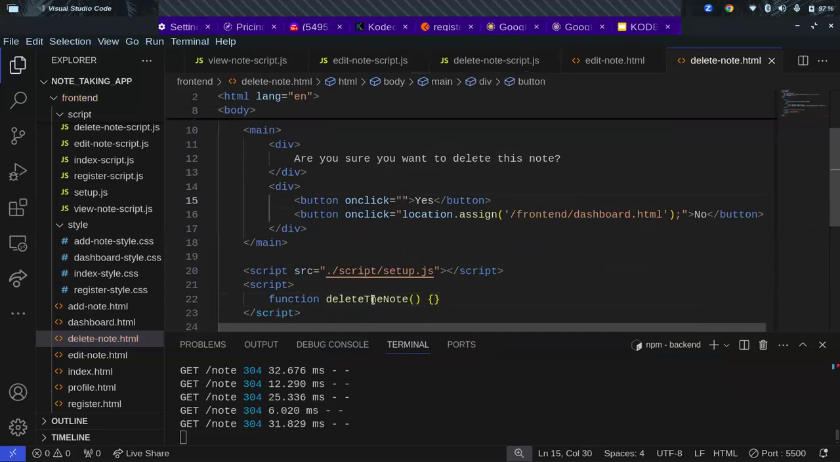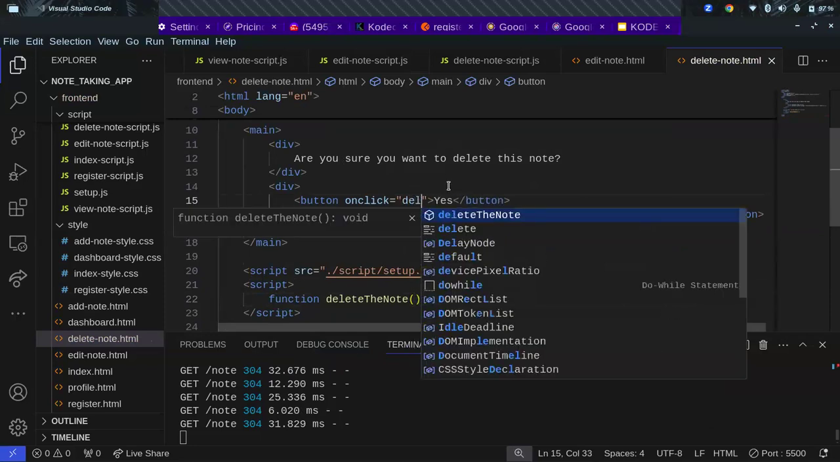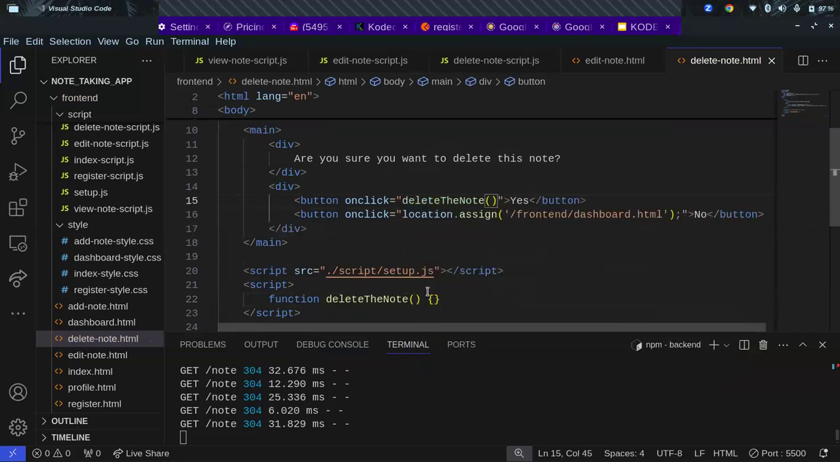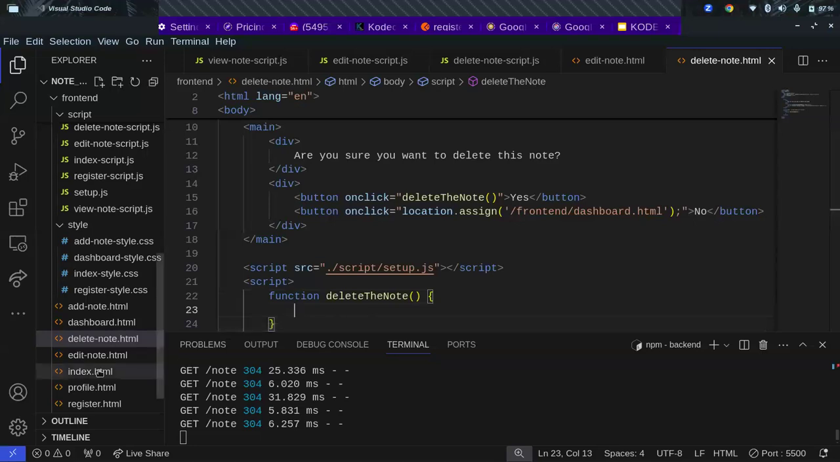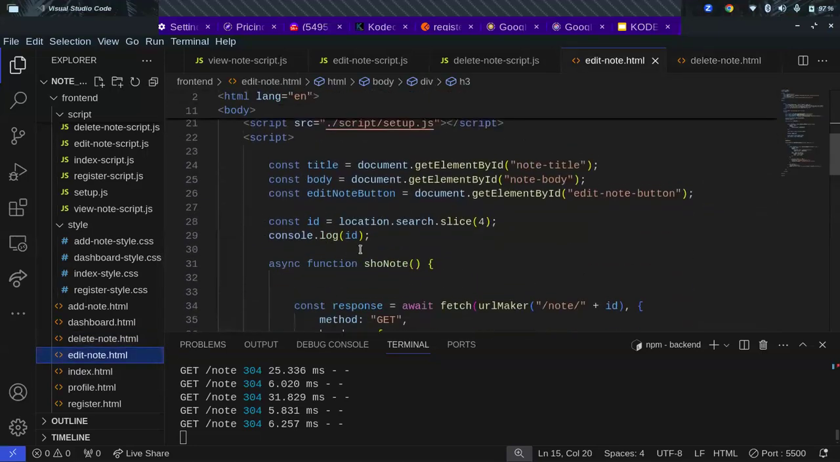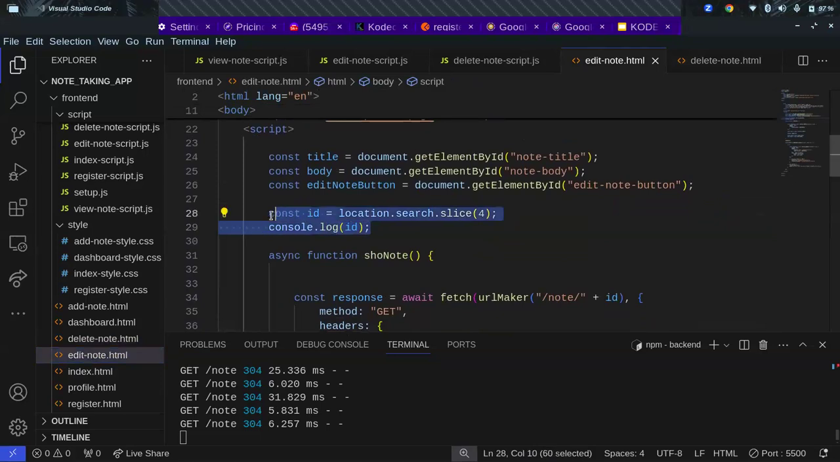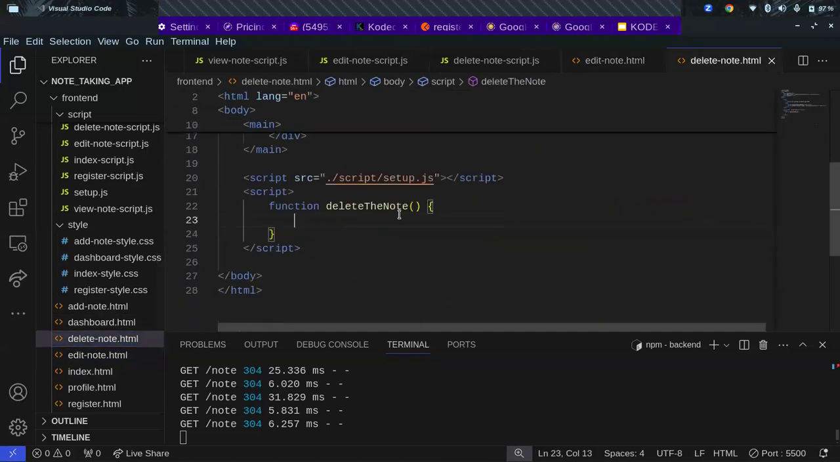So here you would call this function. You call this function here. So you'd say delete the note. You call it that way. So when you click delete the note, the first thing you want to do is get the ID of that note. So let me just copy all these parts. So you want to first get the ID of that note.